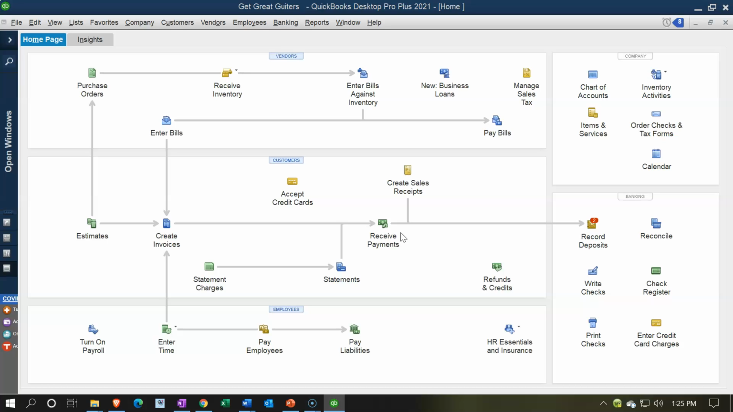So next time we'll move into drilling down on these particular flows and then down into the particular forms within them.